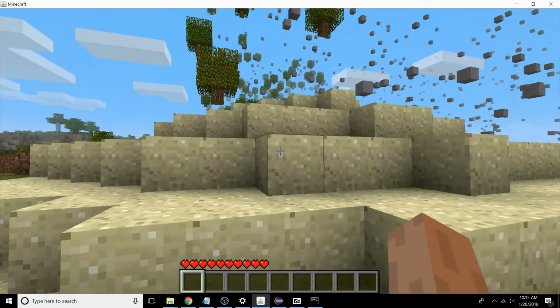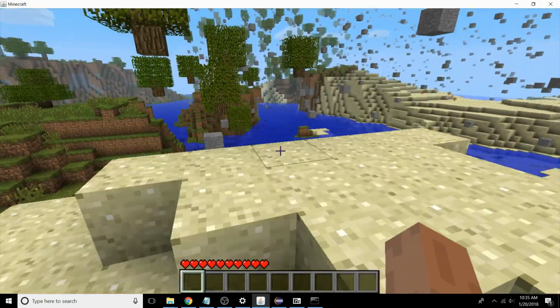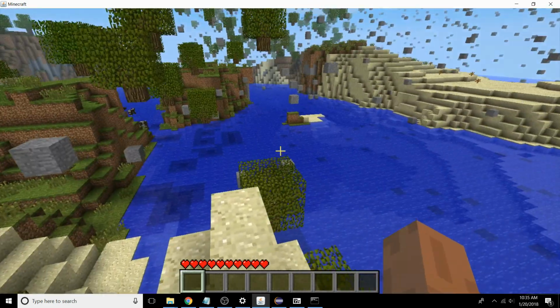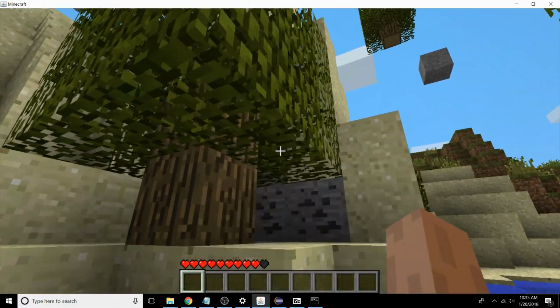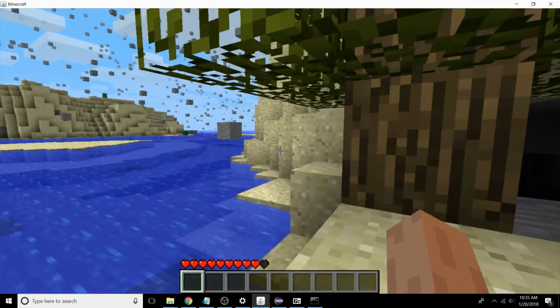So if we look around long enough, we will also find the bush generating into the ground and replacing blocks in the ground, like this guy. We do not want this. That is what we'll be fixing next video.